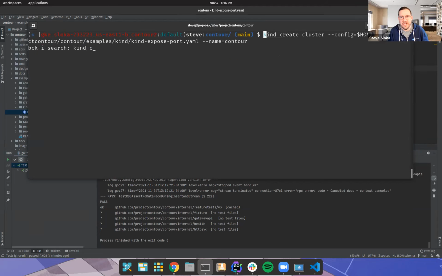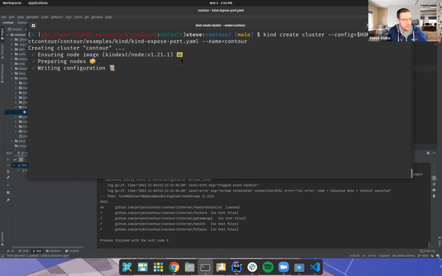Okay, so I'll do a kind create cluster. And what this is going to do is reference that kind exposed port. So I have the shortcut, so I can do it from anywhere. So we'll hit OK. So this is a 1.21.